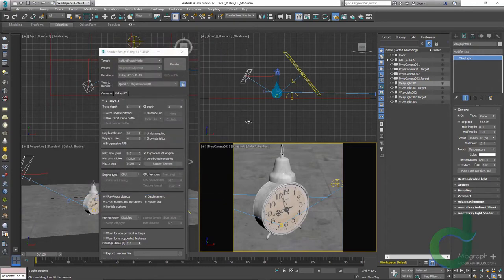Now, the first decision you need to make is what engine type you are going to use while working with V-Ray RT, whether CPU or GPU. And there are a few things to consider when you are making this choice. First, do you have the right hardware? Do you have a video card or video cards that support OpenCL or CUDA? Have you built your machine for CPU rendering or for GPU rendering?